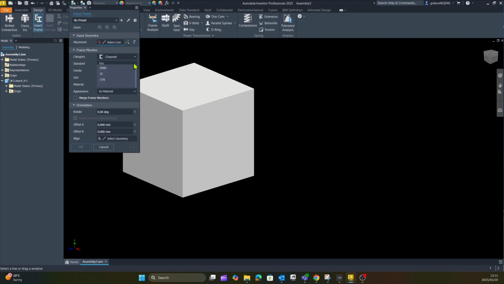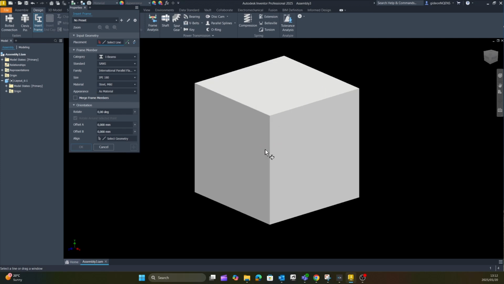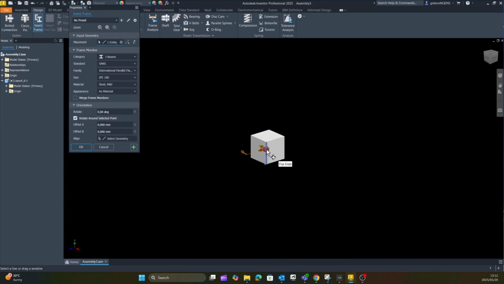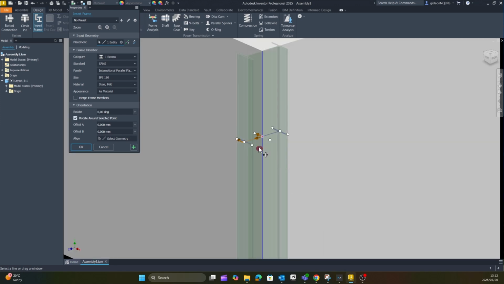So in the standard, I can go down to the SANS library. I can choose if I would like I-beams or channels. You can choose if you want a parallel flange, a taper flange, universal beam, or so on. You can choose your size, your material, and then you can simply place it inside, and it would work exactly like any other frame would. You can rotate it if required. You can choose the placement like any other beam as well.